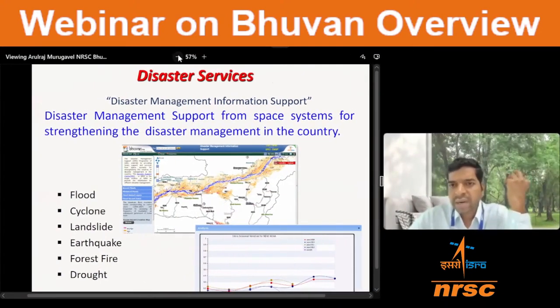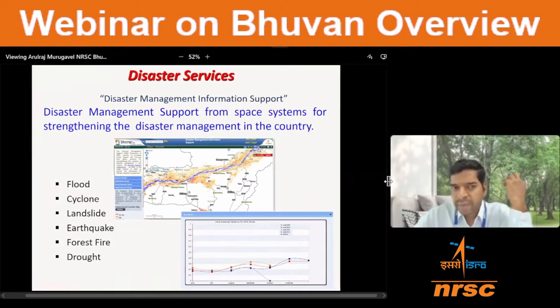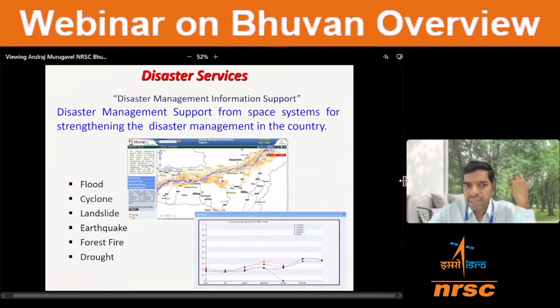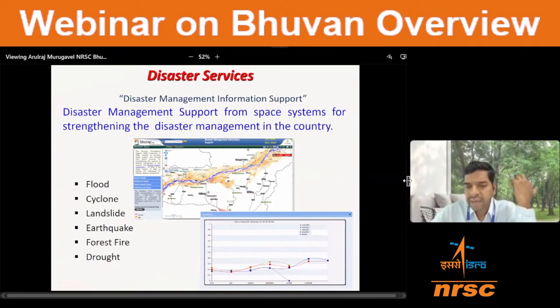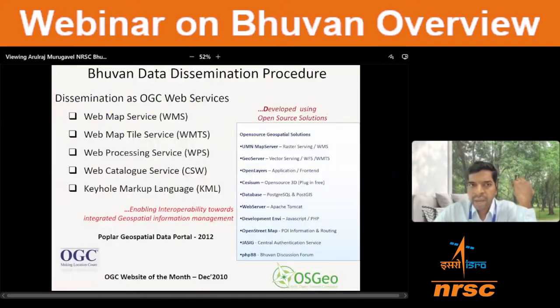Then a lot of models are running, like the spatial flood early warning system that we have put up, which is available as part of the flood services. So there are current datasets, and certain datasets are predicted data. Some of the datasets also provide damage assessment information. That is the way the datasets are available from the disaster management point of view. We are providing this support from Bhuvan.